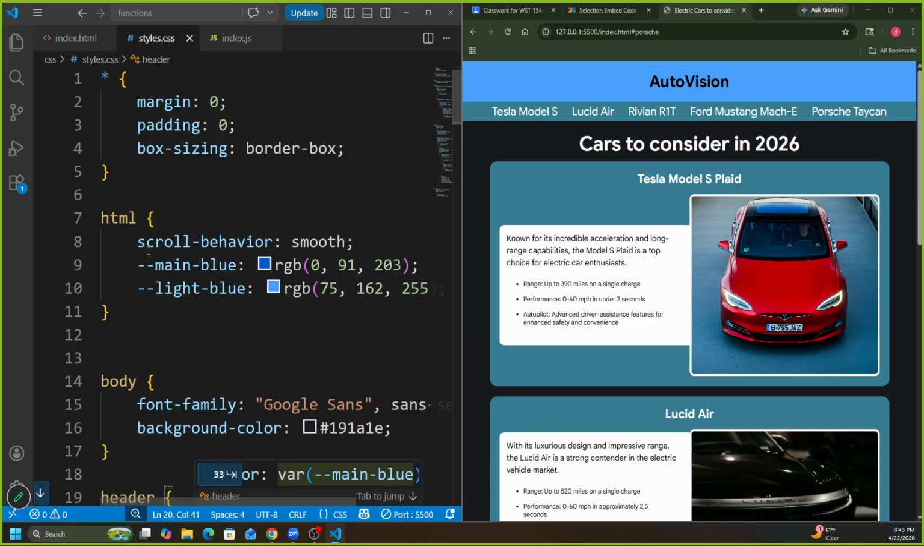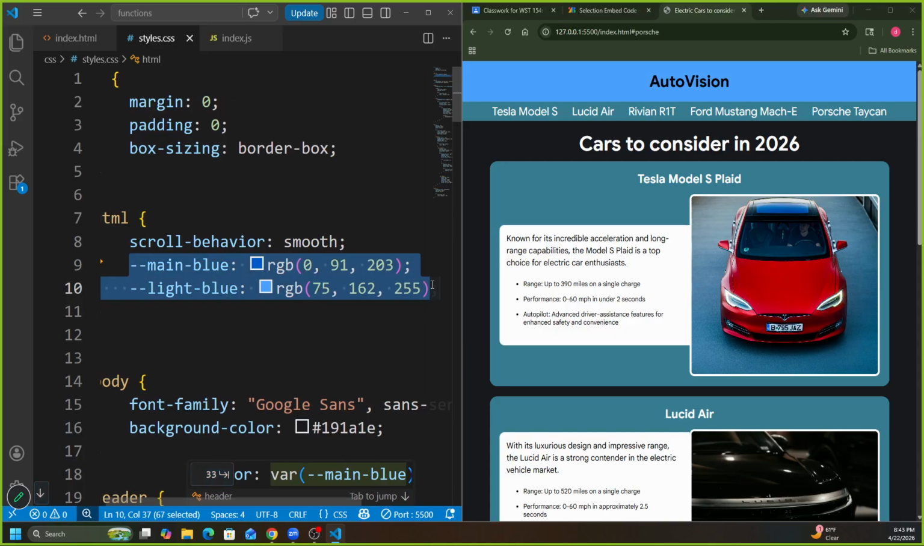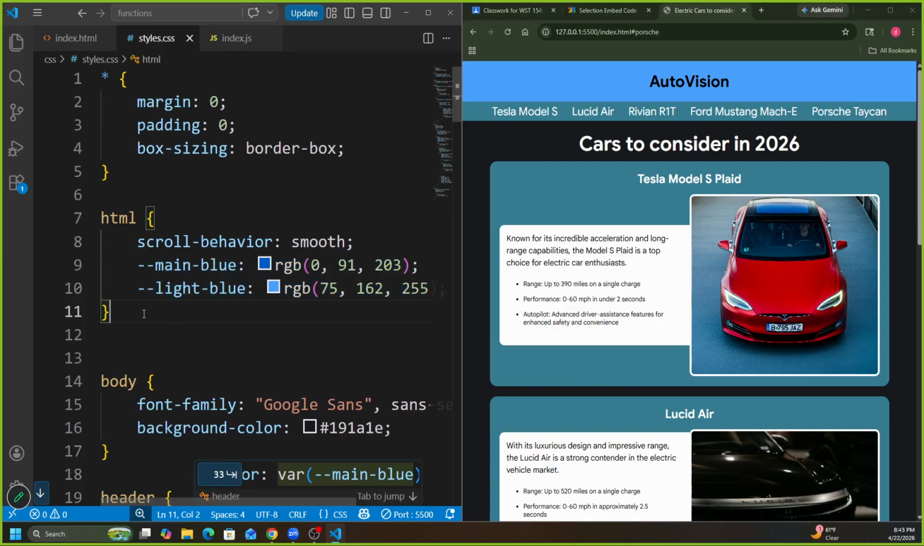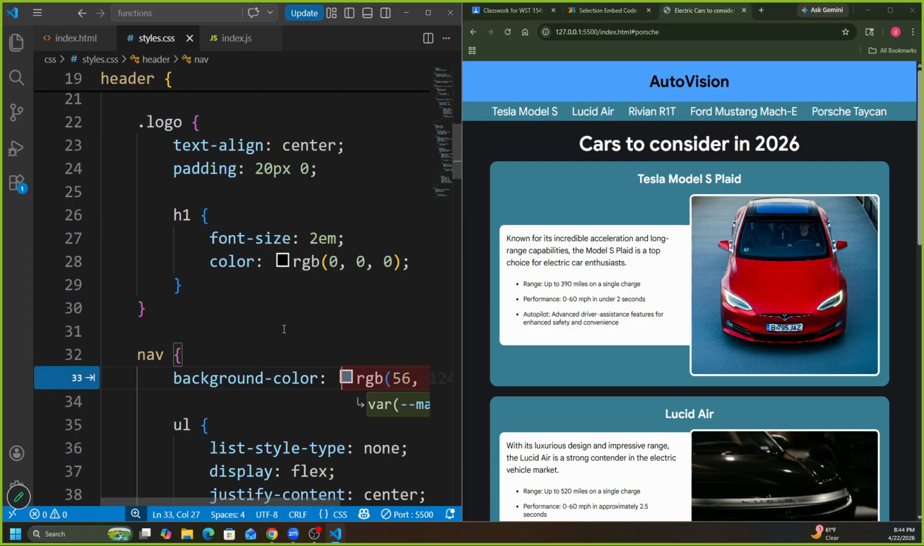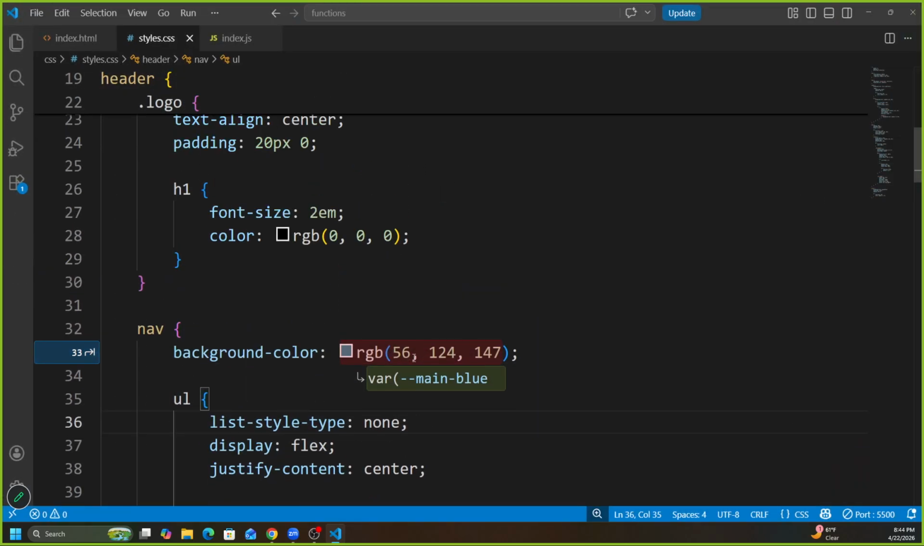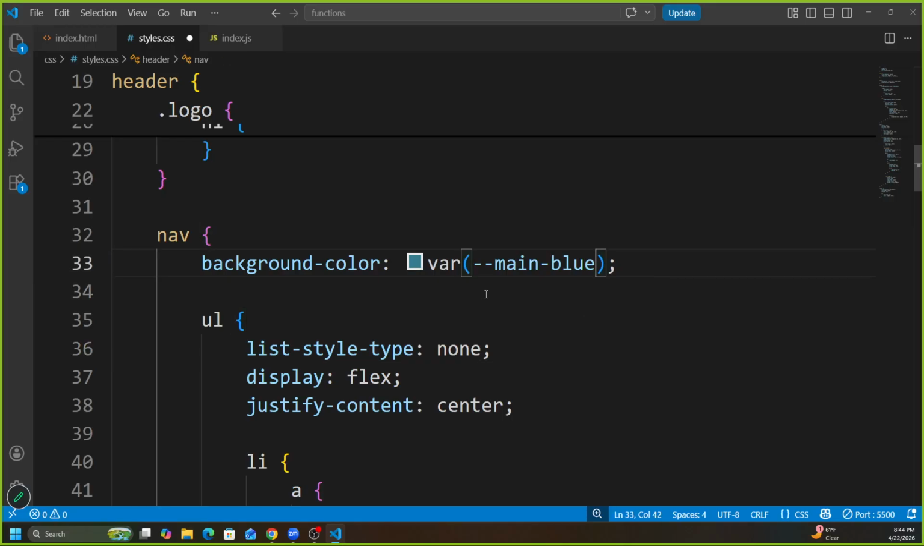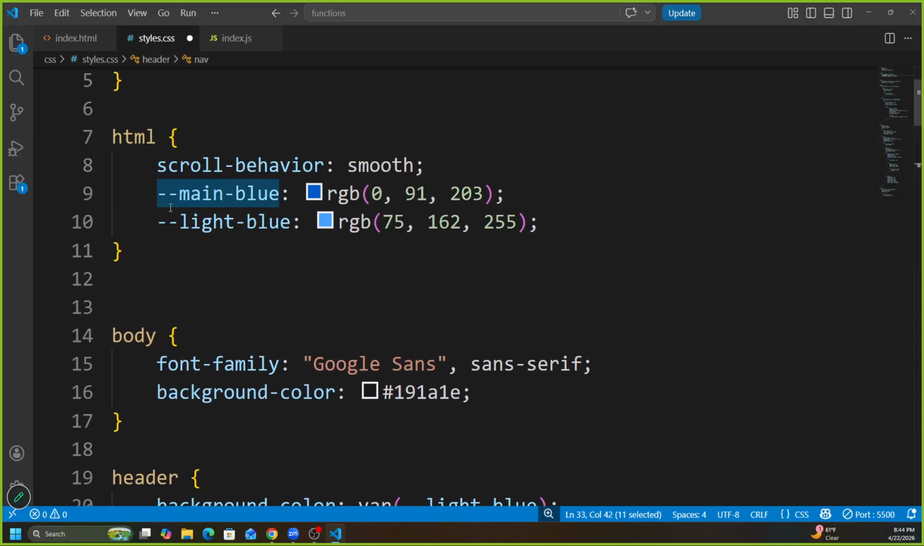So the way you create the variable is with the dash dash, and then you could call it whatever you want. So --main-blue, --light-blue. You have to define these colors where you want them to be available. So the scope is going to be the HTML file, the whole HTML. So I put it in the HTML selector so it's available everywhere. And then to use it, you use var(--whatever color you had).